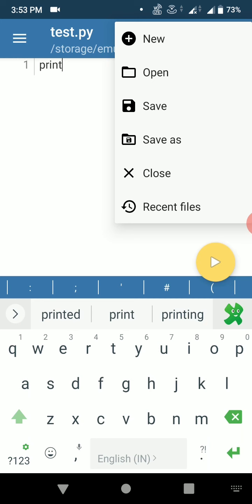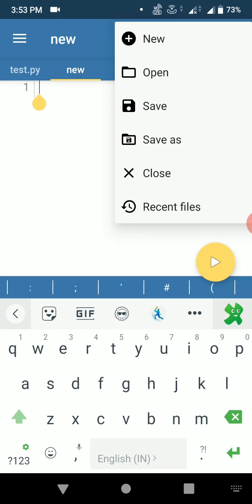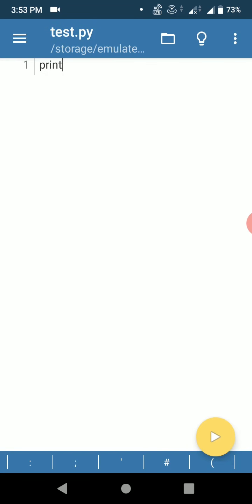If you want to create new files, press the new icon. It will create a new file in a new tab. You can switch between the tabs by just clicking on them. I switch between test.py and new. If you want to close the tab, click on the folder icon and press close. Then the tab will be closed.